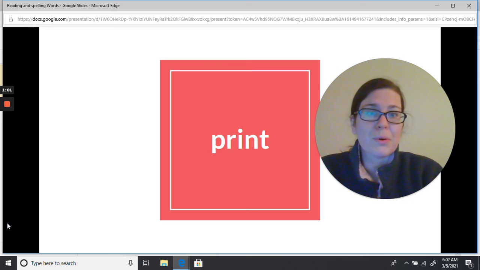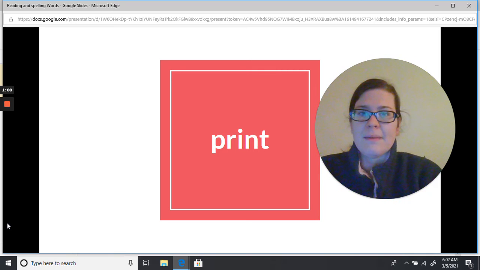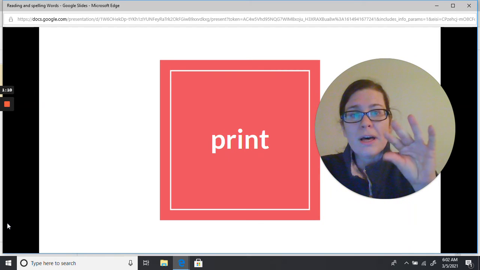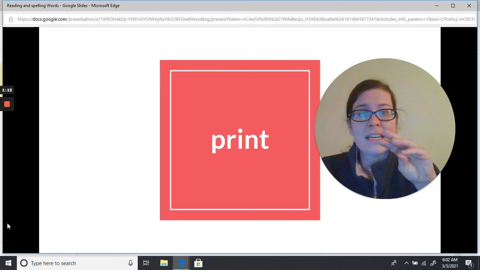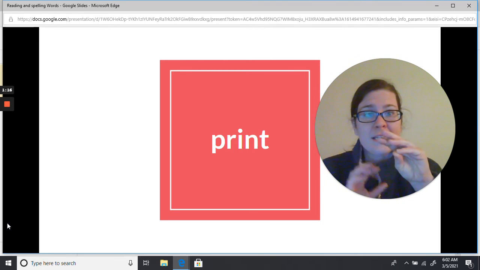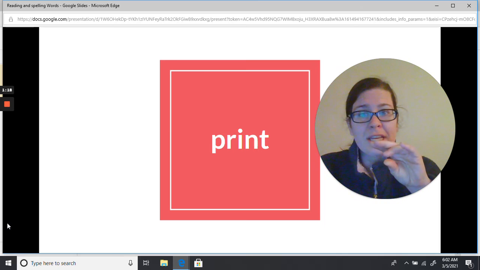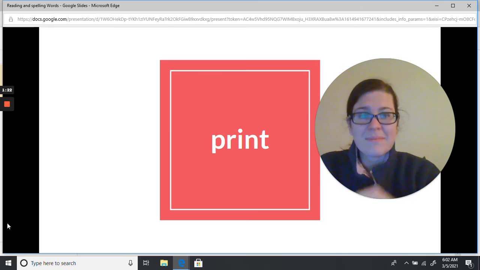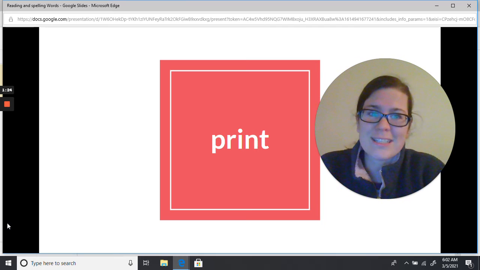So here's a word I'm going to model reading for you. I see P-R-I-N-T. Let's sound that out. P-R-I-N-T. Print. And that's what you're going to do for the next three words.